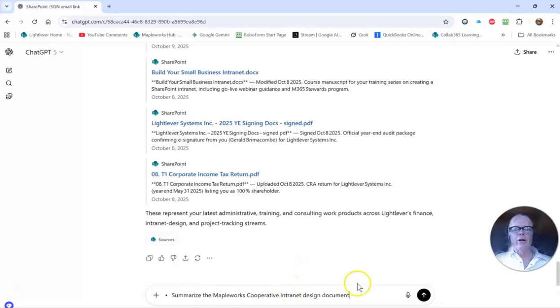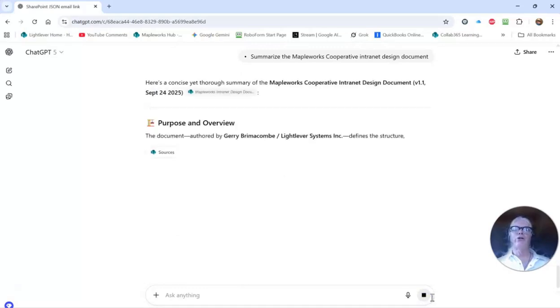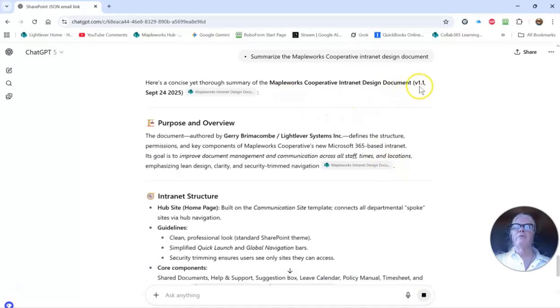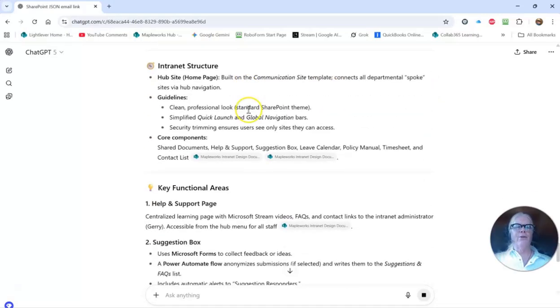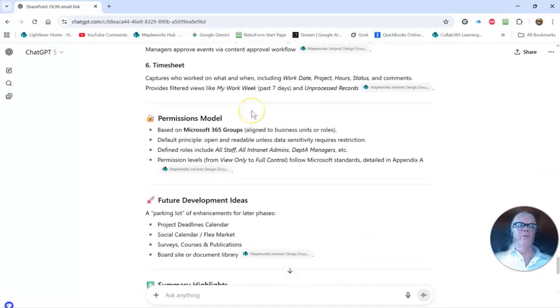I've got an intranet design document for the MapleWorks Cooperative. This is a course I'm developing. Let's just see how it does at summarizing. First of all, it finds the document, gives me the version number, which is inside the document, by the way, version 1.1. And here's a link to the document. It gives a pretty detailed summary of everything in there.